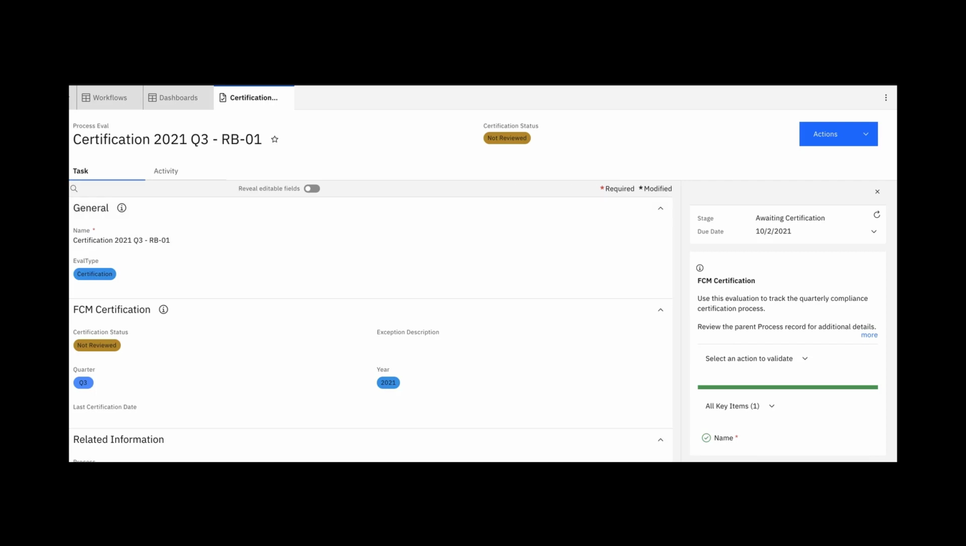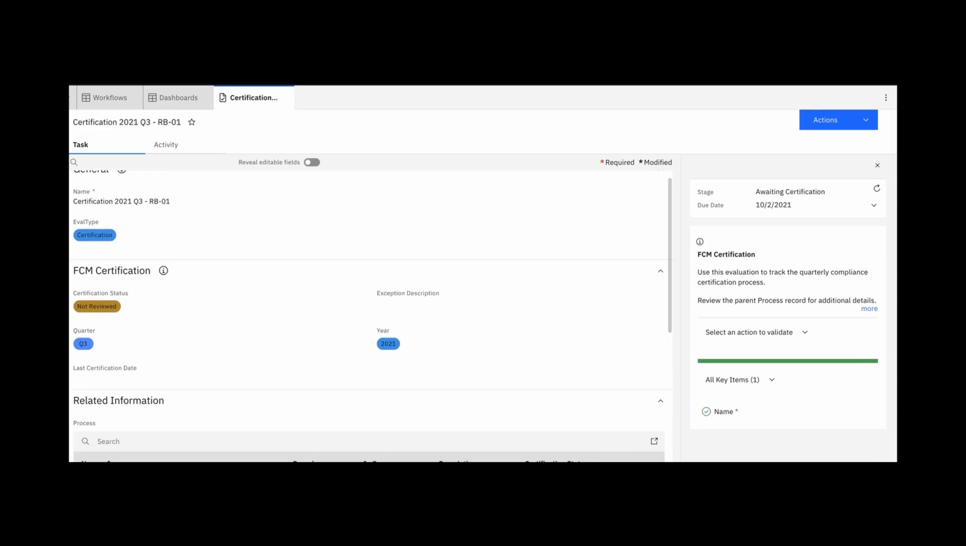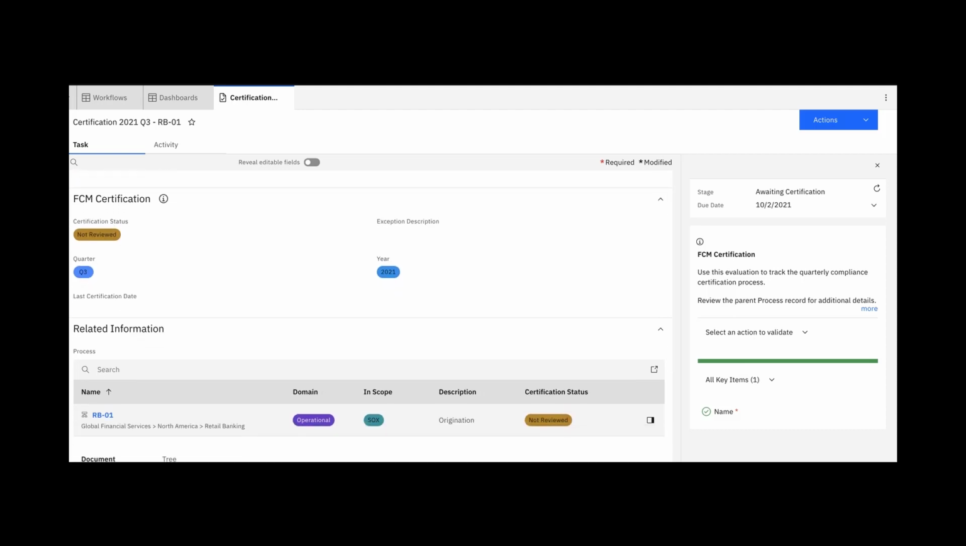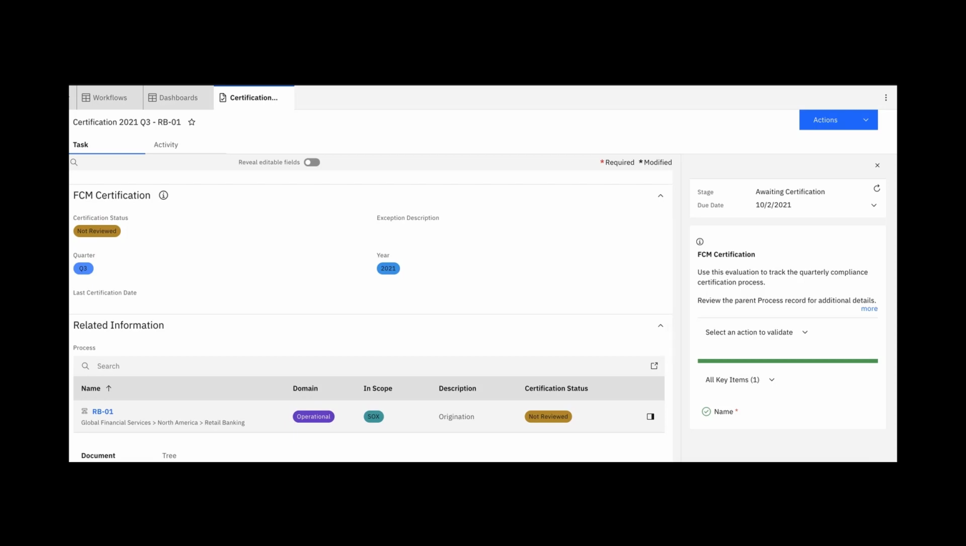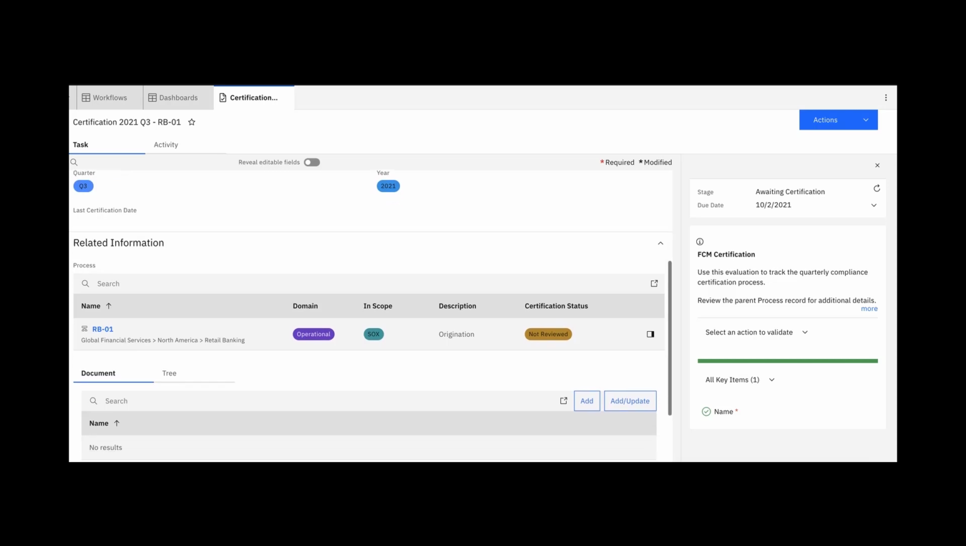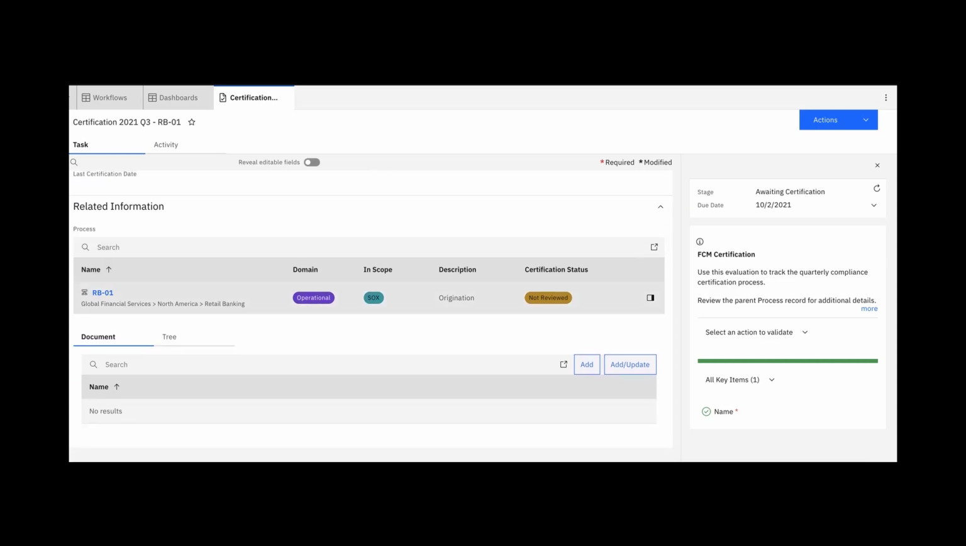The first thing you will note is the name of the task, Certification 2021 Q3RB1. Our calculation engine automatically pre-named this process evaluation by providing the year and the quarter to which this applies. On the end is our process name so that we will have full context as to the timing and the process that this evaluation is aligned with. If we scroll down the page, we can get field data such as the certification status, the quarter again and year, which was pre-filled in by our calculation engine, related information such as the process that this evaluation object is related to. And we can see that it is not reviewed.